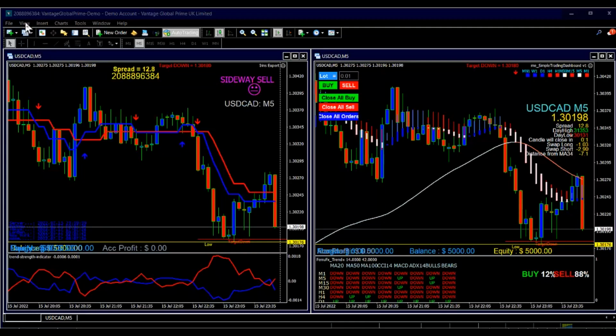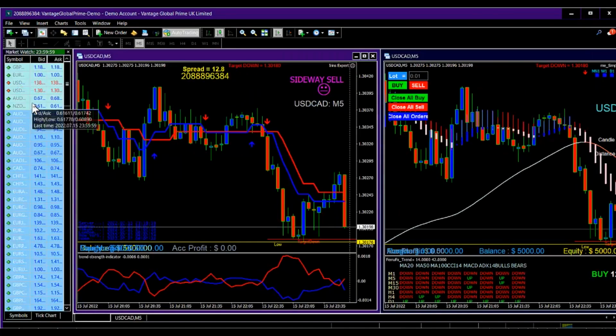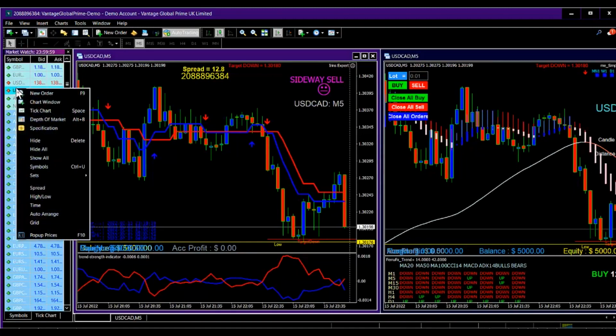So now let's have a look. We can find a market watch. You just right click on any of these, and then go down, and here it says show all. Just click that, and your market view, the currency pairs, will be displayed. I didn't know that was turned off.